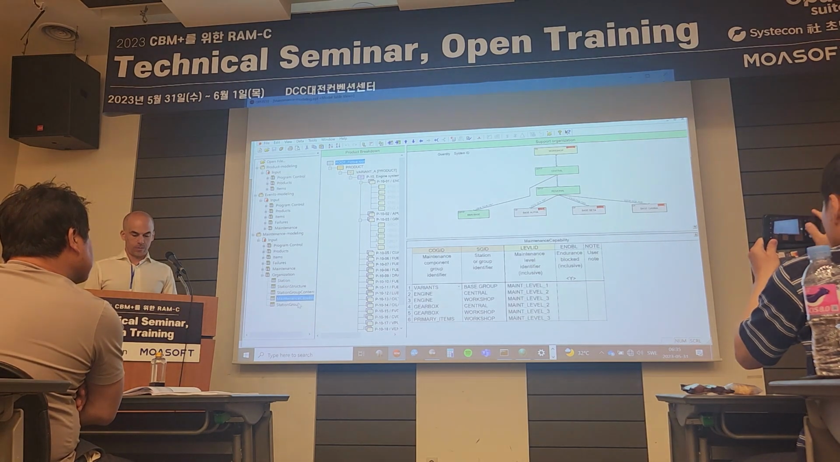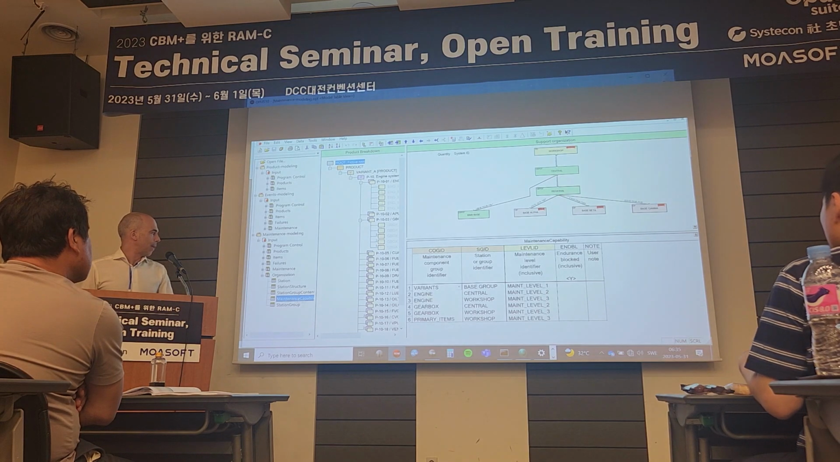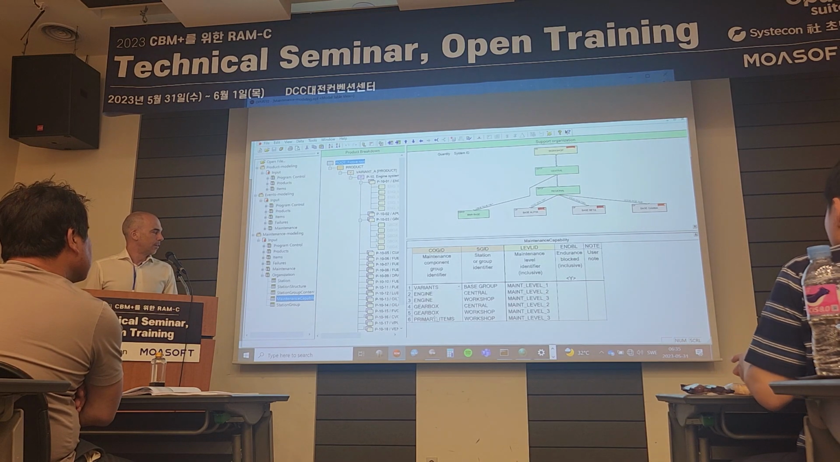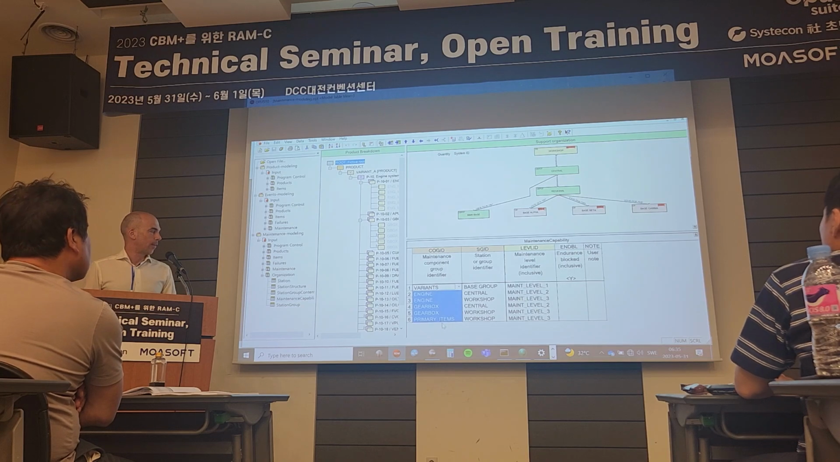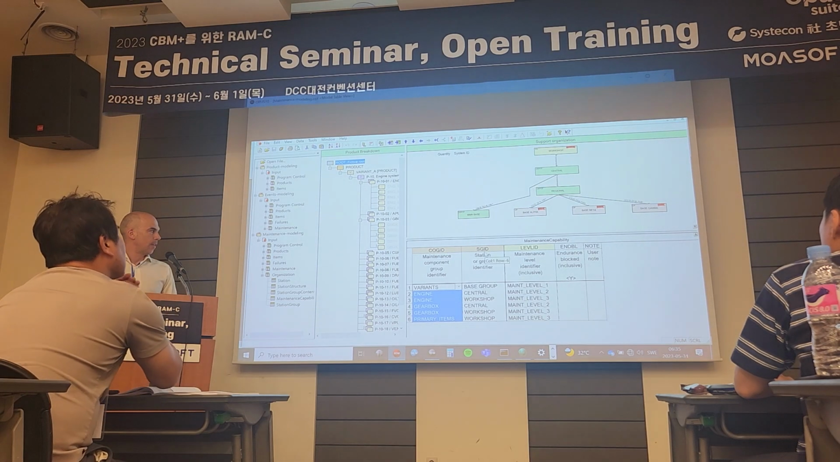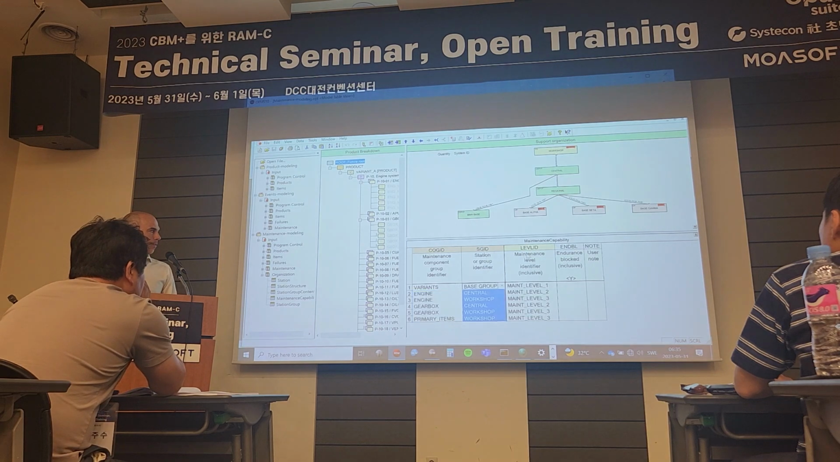You also describe in a table called maintenance capability here what kind of components that you can perform maintenance on for different stations.